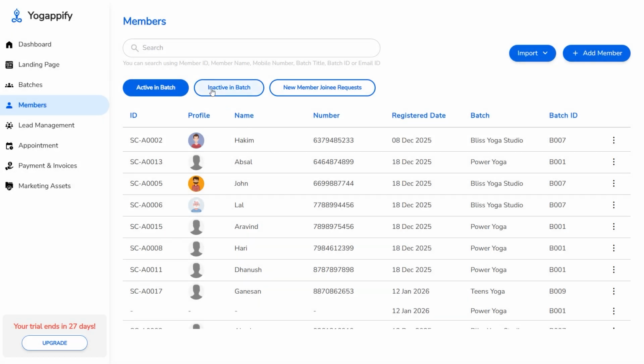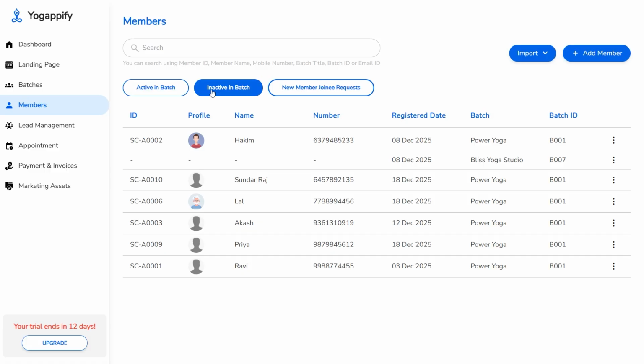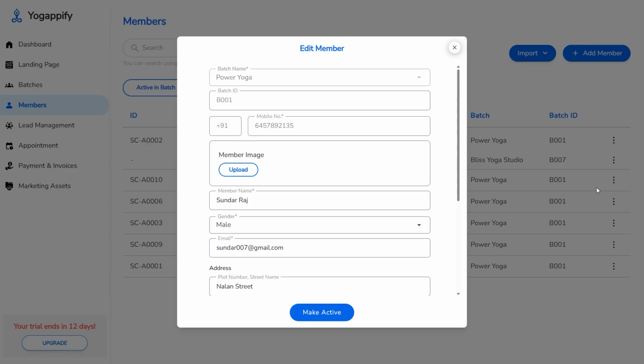Click the Inactive in Batch tab to view members who were originally part of a batch but have become inactive due to various reasons. We refer to them as inactive members. Click the Member menu next to a member. You see two options: Make Active and Add to another batch. When you click Make Active, the Edit Member pop-up opens, allowing you to assign the member back to the same batch they were previously part of.